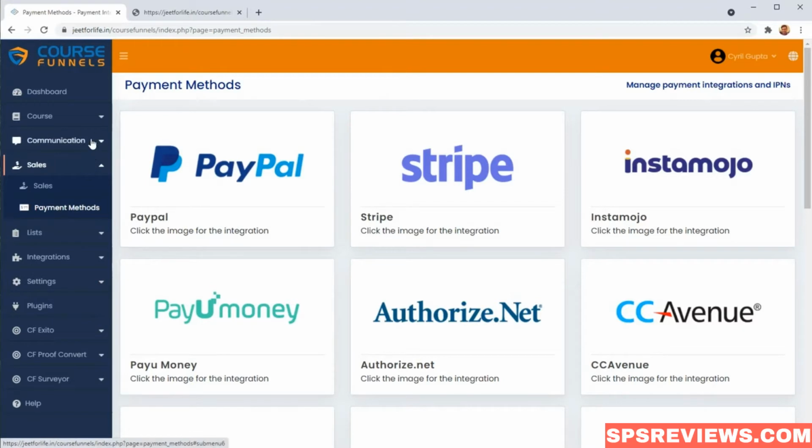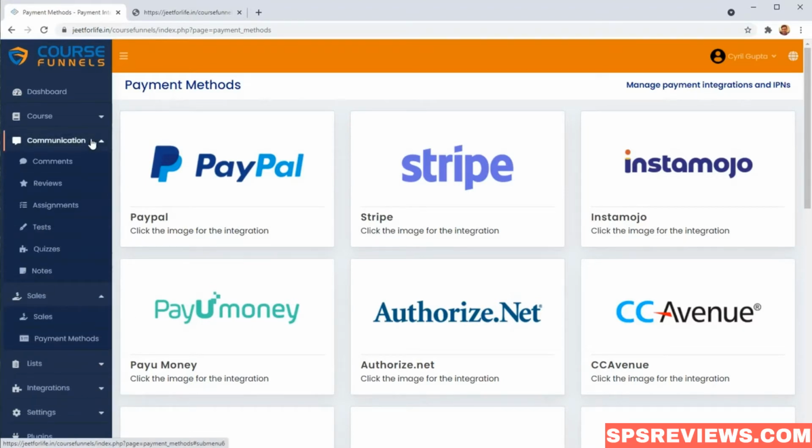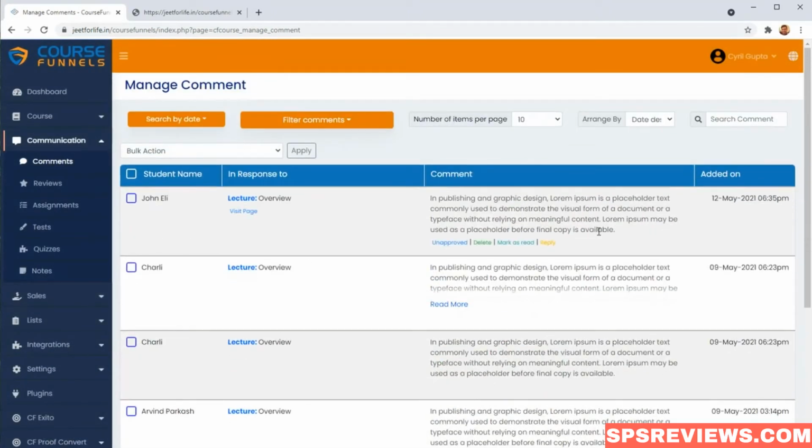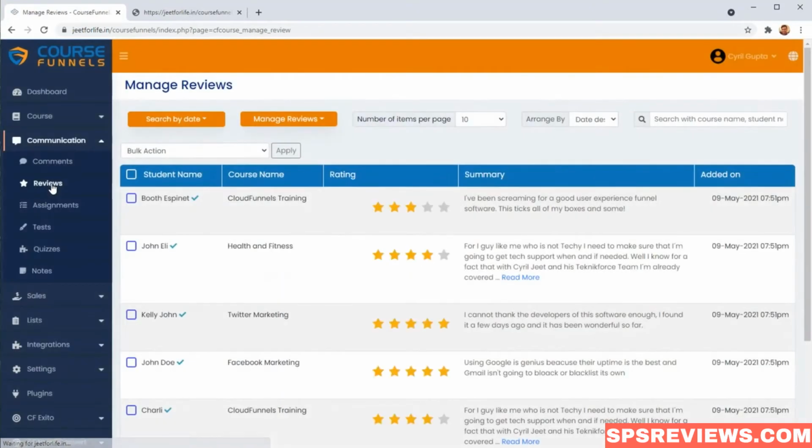Then I want you to look at the communication system. So CourseFunnels is designed to help you engage your students at every level. You can have them comment on your courses, on your lessons, and you can respond to those comments. You can see who commented and you can give an answer to them. You can see the reviews. You can create a review system that people can leave reviews on your courses. It's very easy. You can view the reviews. You can even delete the reviews if somebody is leaving a nasty review. You don't want the review to be public, you can delete the review.